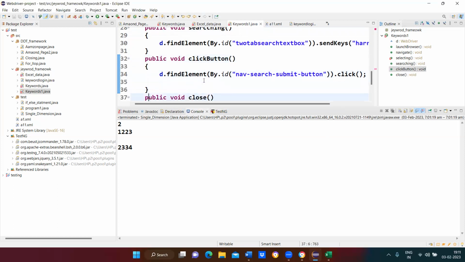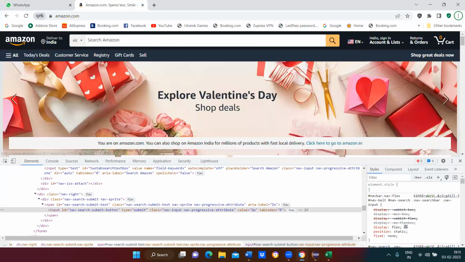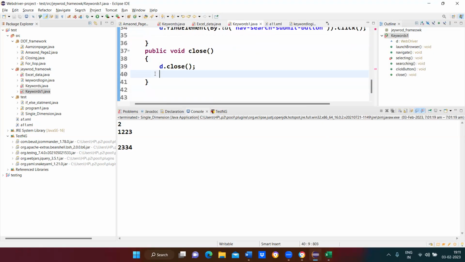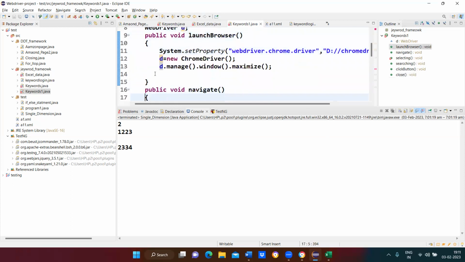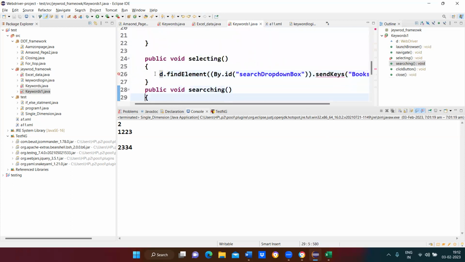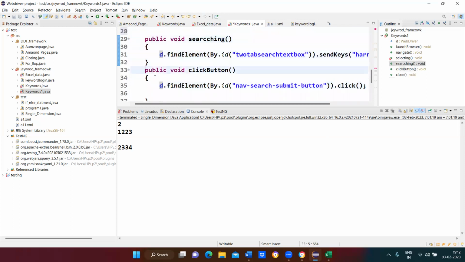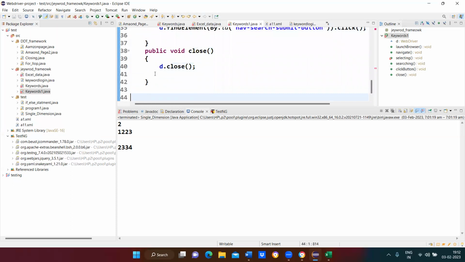I've created the methods. These all depend upon the keywords. Depending upon these keywords, I'm going to create the different methods. I've created the launch browser, navigate, selecting, searching, next click button and close methods. So these are all the methods that have been created.